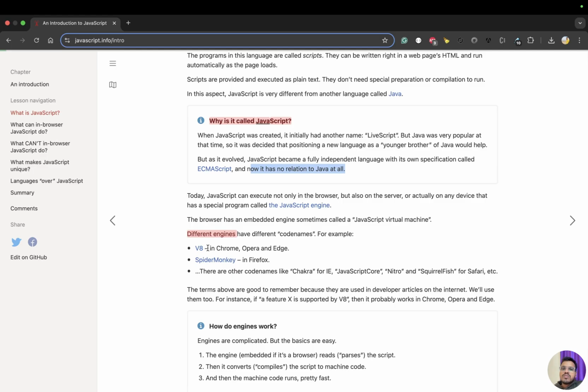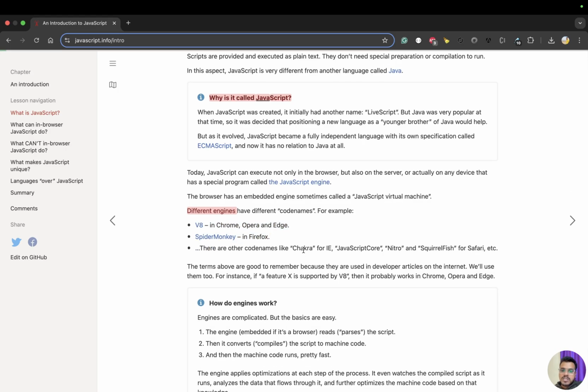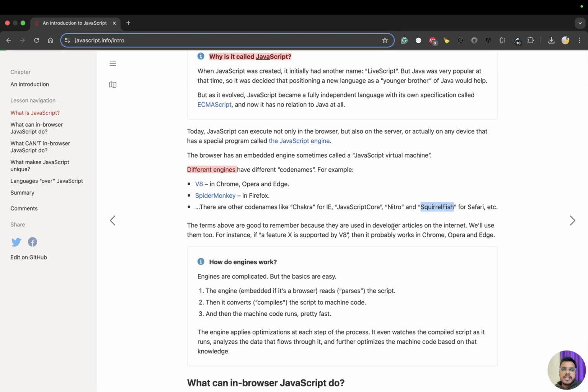The engine used in Chrome is called V8, and it is used in Opera and Edge as well, because Edge is also based on Chromium, and Chromium also uses V8. But Firefox uses a different engine, which is SpiderMonkey. These are the two popular engines we have. Apart from that, we also have other engines such as Chakra for Internet Explorer and JavaScriptCore, also called Nitro, for Safari, and so on. So that's all about engines. You don't need to know a lot about it. You just need to know that there are some engines.